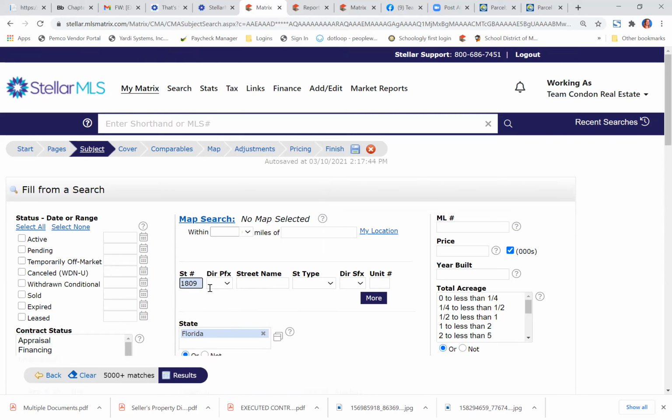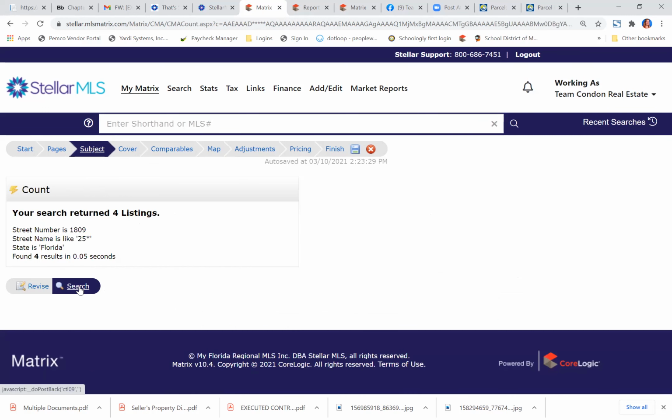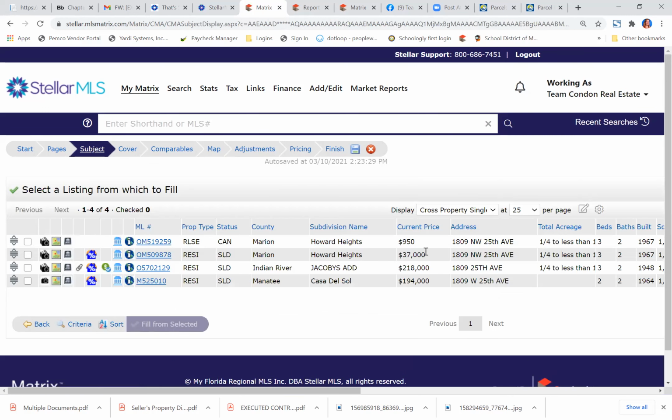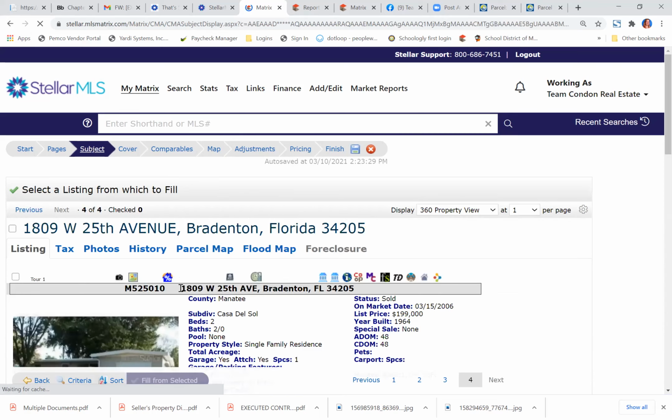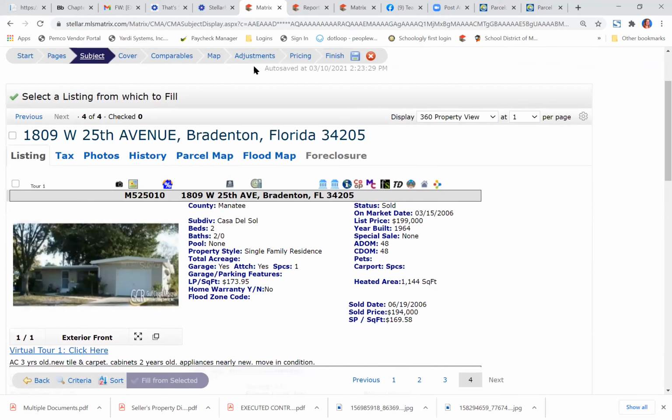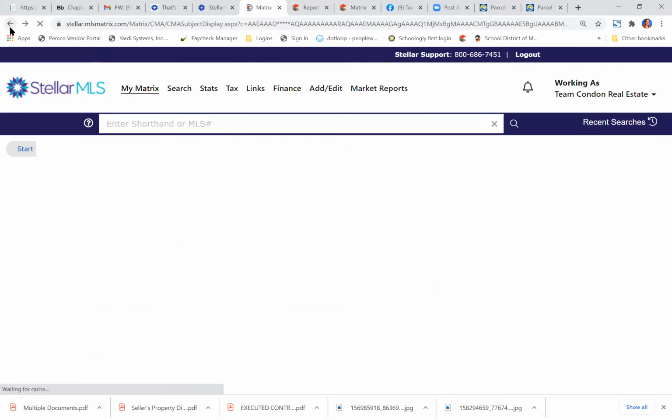So 1809, and then 25th Avenue West. And let's find the one in Bradenton. All right. Here we go. Sold. For some reason, I'm getting different ones than I got a minute ago. Let me see if this is the same house. You can always check. That does not look like the same house.